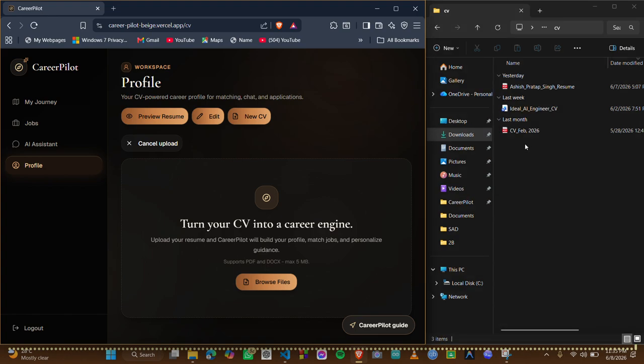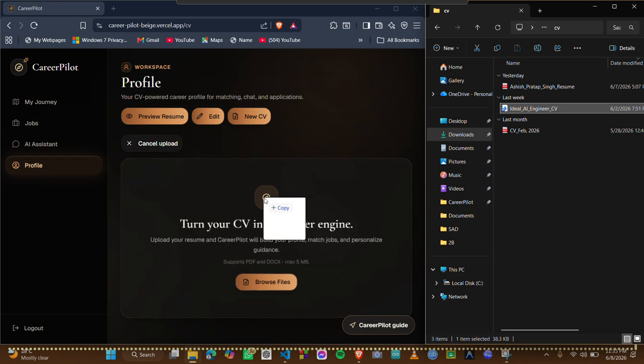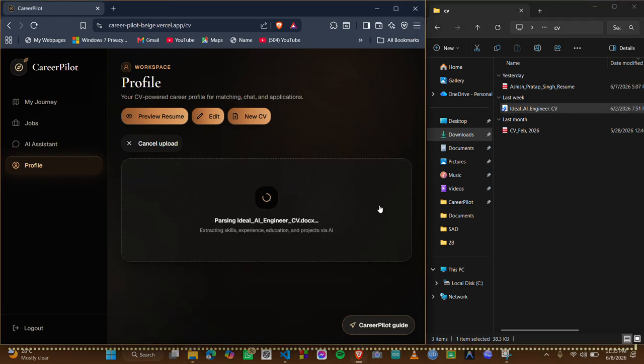So here we have a Word file and also some PDFs. We can actually use Word files or PDF, any one of them. Let's say PDF is obvious, so let's use the Word file from Microsoft. Let's see, it's just a sample CV.